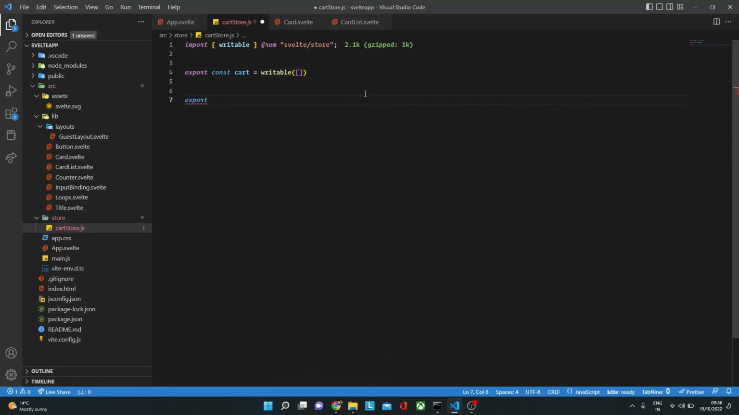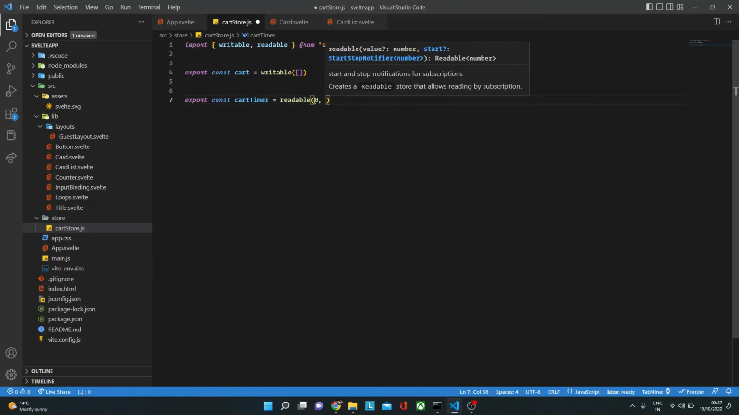So let's create a readable cardTimer. So const cardTimer. The readable store comes from the Svelte store as well, so we just need to import it. Now this takes two parameters. Number one, the initial value, and the second parameter is going to be the function which runs, and that function takes another parameter which is going to be the setter function. The setter function just sets the value of that store. So in this case, the initial value will be 0. We want the timer to start from 0 and go 1, 2, 3, 4, and so on.